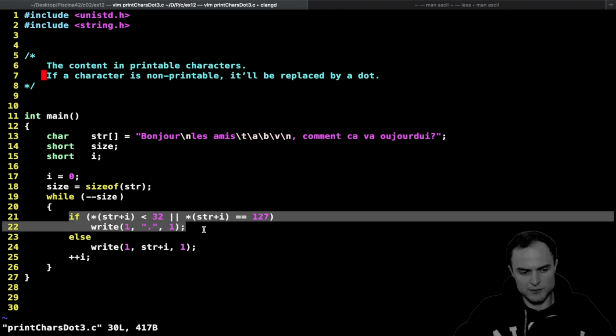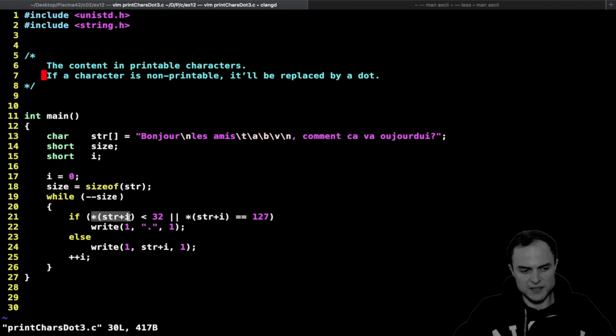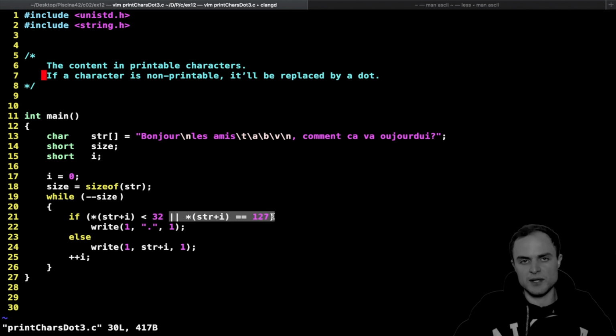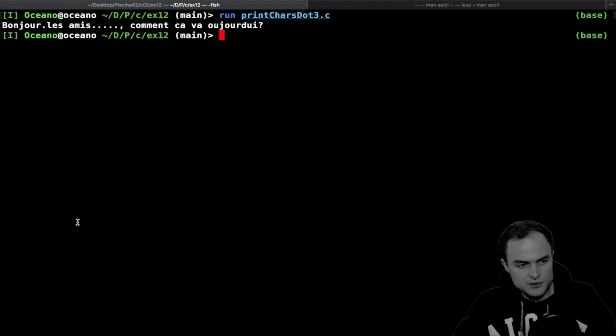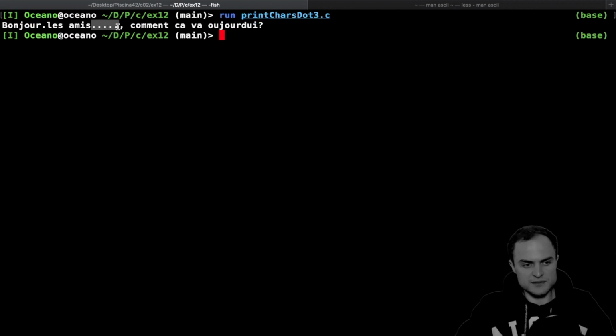Here I simply say, you know very well by now, if the char pointed by str plus i, which initially is 0, is less than 32 or is equal to 127, aka is the char non-printable? Well, in that case, you print a point. Otherwise, you print the char pointed itself, okay? And then you just increase i. I think that's super easy. If you reach this exercise, you perfectly understand what is going on. So let's run this code. As you see, you have "bonjour les amis" with all the dots for the non-printable chars. "Comment ça va aujourd'hui?" That's it for the third piece of our long exercise.